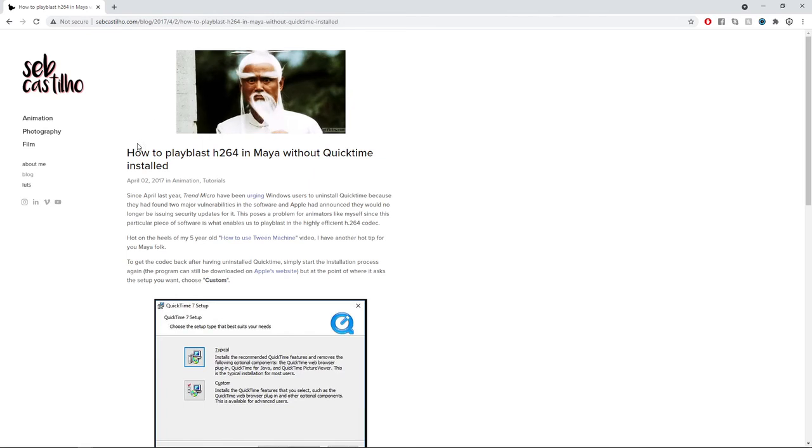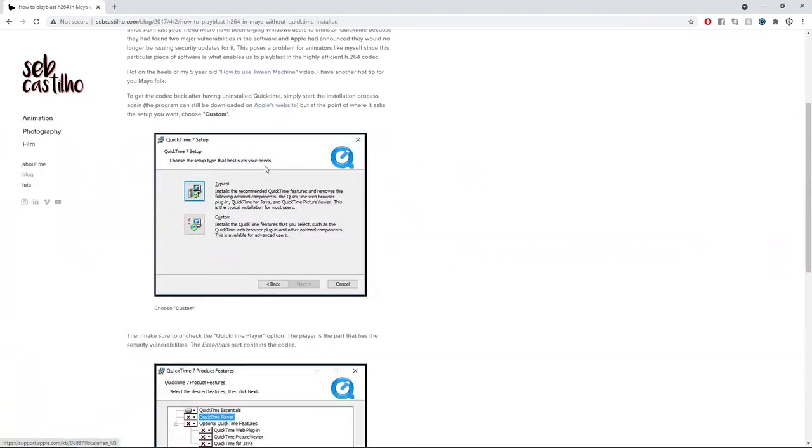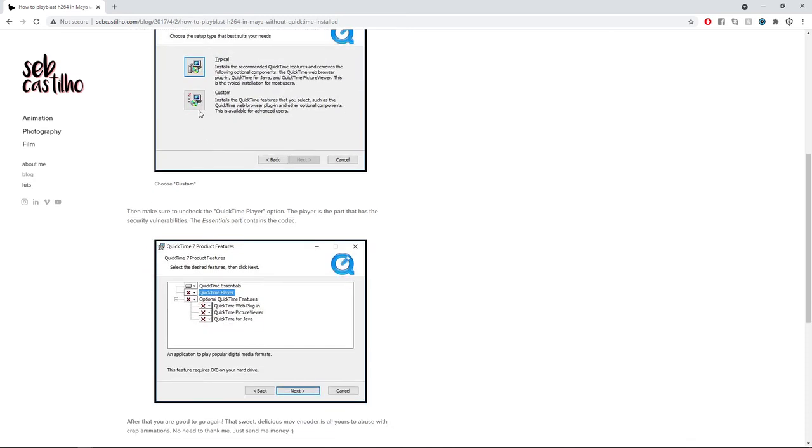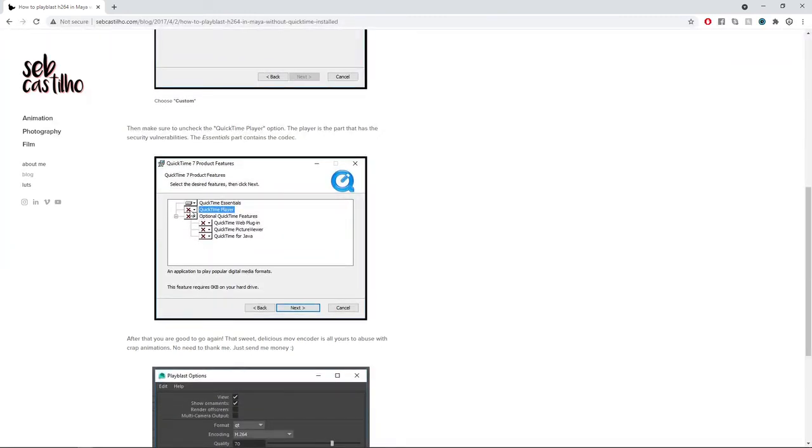You can also look at it like this. If you just Google how to play blast H264 in Maya without QuickTime installed, you're going to find this guy. And this guy takes you to Apple's website where you can download the latest version of QuickTime, which is this QuickTime 7. You're going to install the QuickTime thing, but you're not going to install the software. You go into the options and unselect the QuickTime Player. In QuickTime features, you're only going to install the QuickTime Essentials, which is the codec that we need.